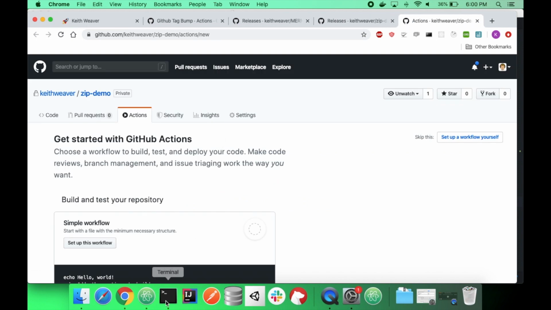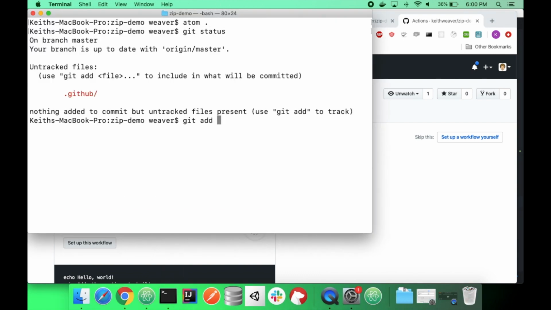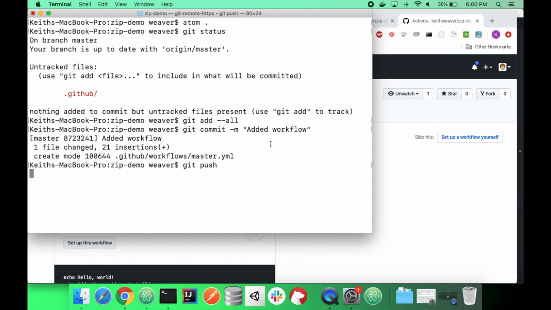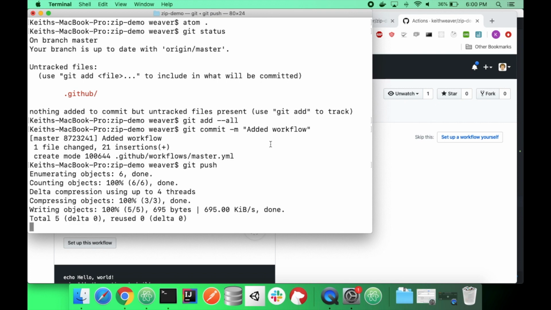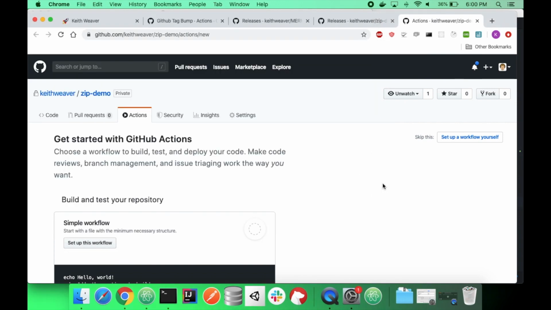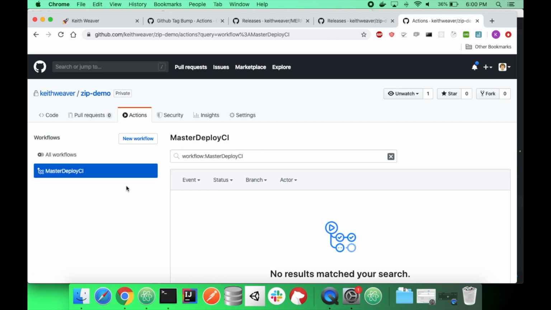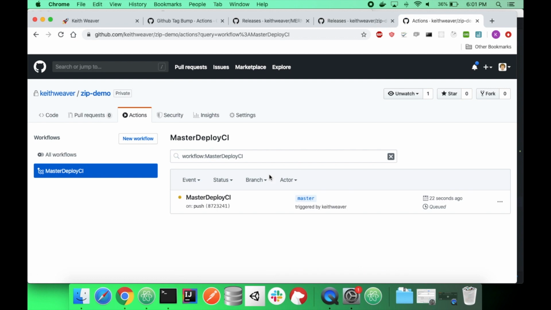Returning to the terminal here, I'm just going to do my push. So git add all, git commit, added workflow, and do a push. I'm just going to refresh my GitHub Actions page. You can see it's got started here. I can click that. Try it one more time. Alright, there's the push event. It took a couple seconds. And I can click that.